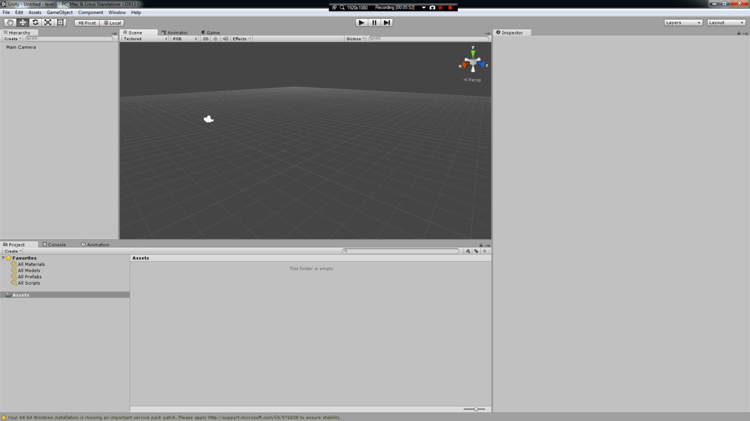Alright, let's get to the basic stuff. We're not going to be using terrain because that's long and the map is massive for the terrain.